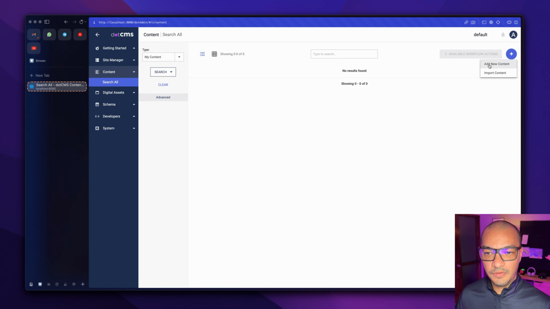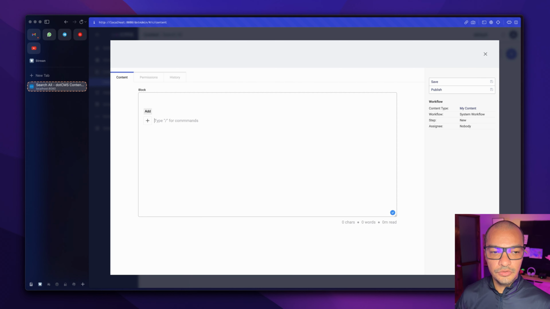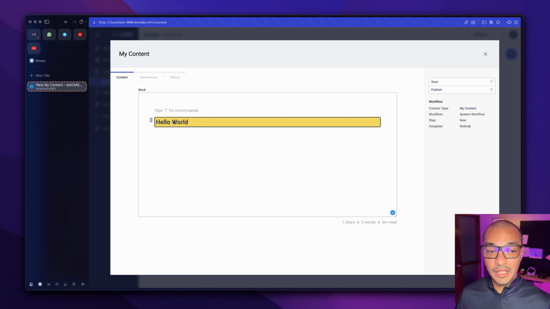And now if I create a new piece of content, you're going to see here that I have the add button that we created in the extension. And if I click it, it adds the hello world block that we created in the custom node file. And this is it. This is pretty much all you need to do to create and add extensions to dotCMS from remote sources. But there is one more thing that I want to show you.